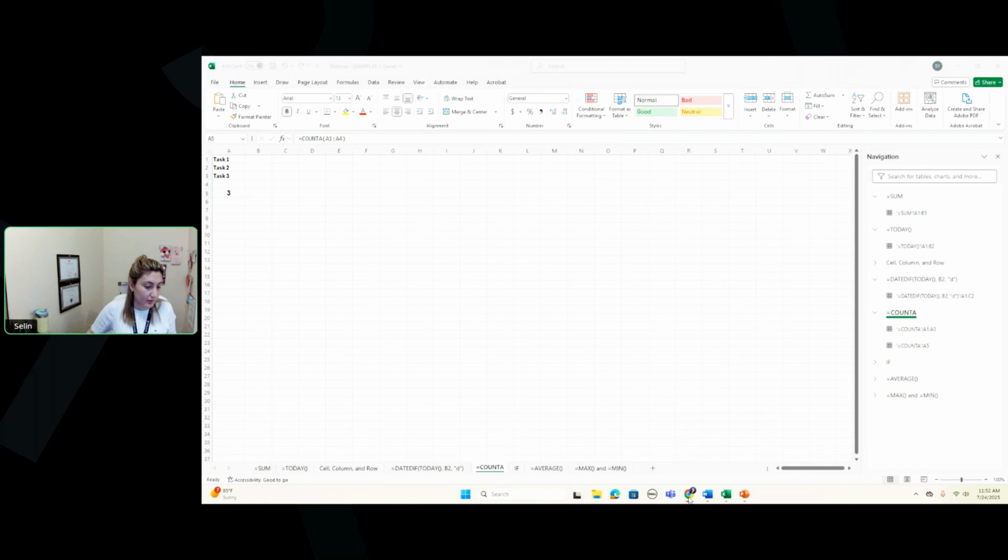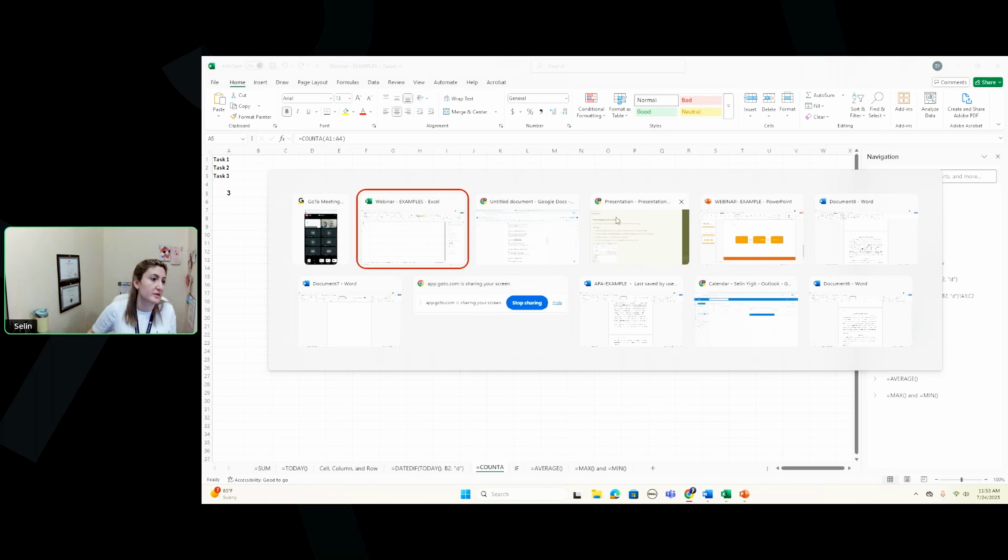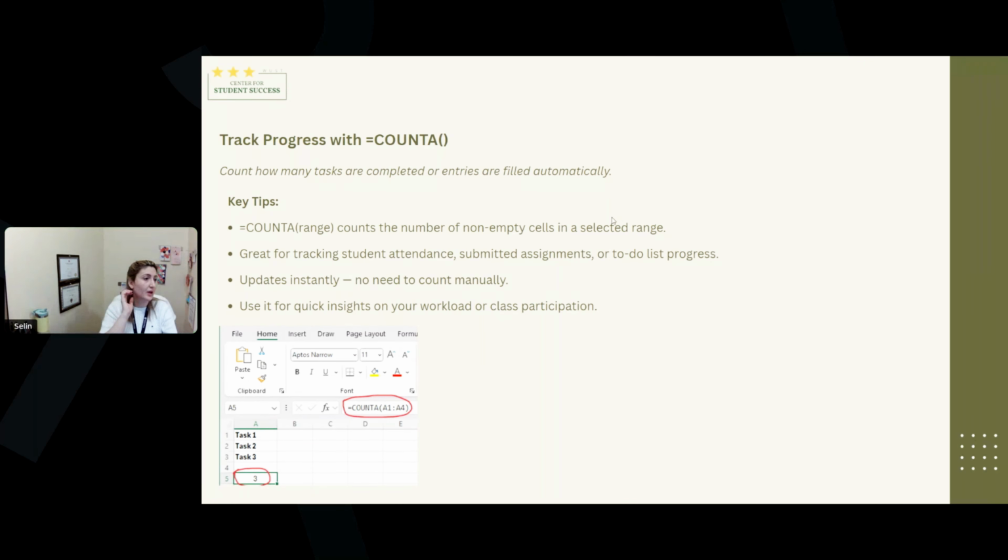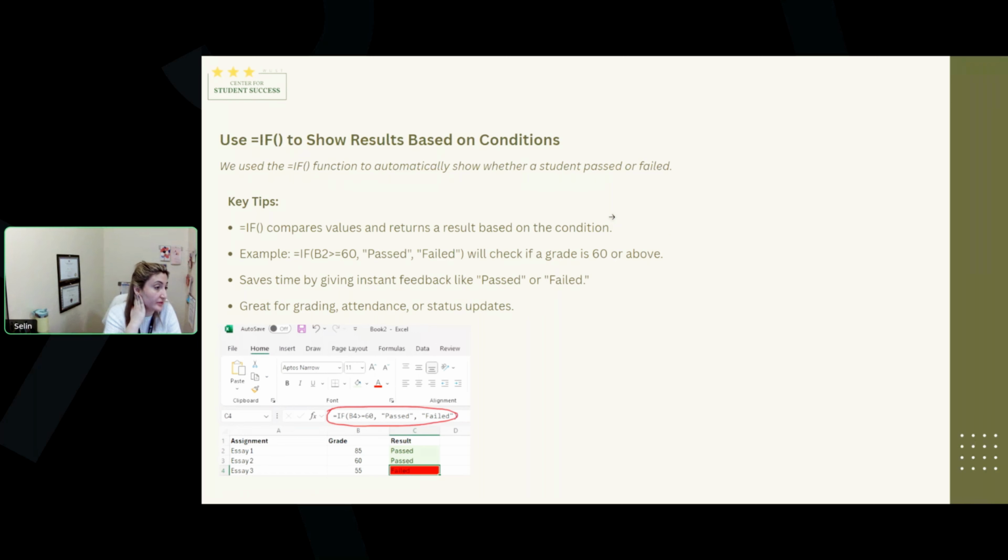A few more to go. You can also use IF to show results based on a condition. This is also important. You can check if you pass or fail. Equals IF compares values and returns a result based on the condition. You use equals IF B2 greater than 60, pass, fail. You can check the grades, if a grade is 60 or above.